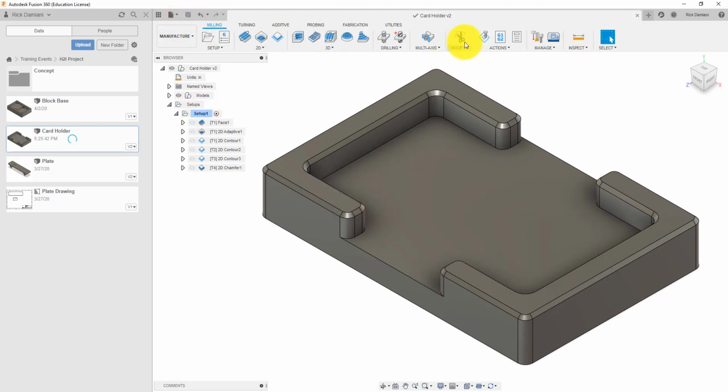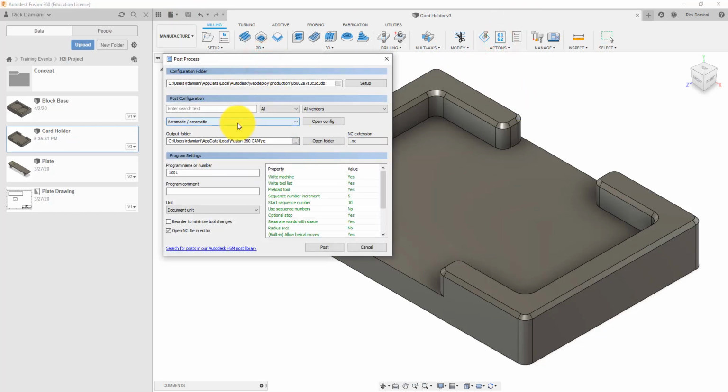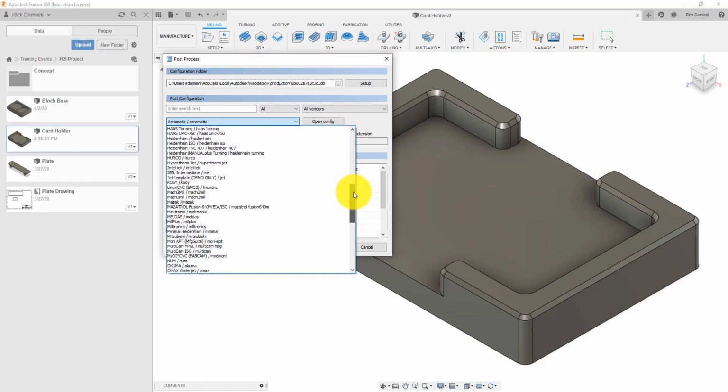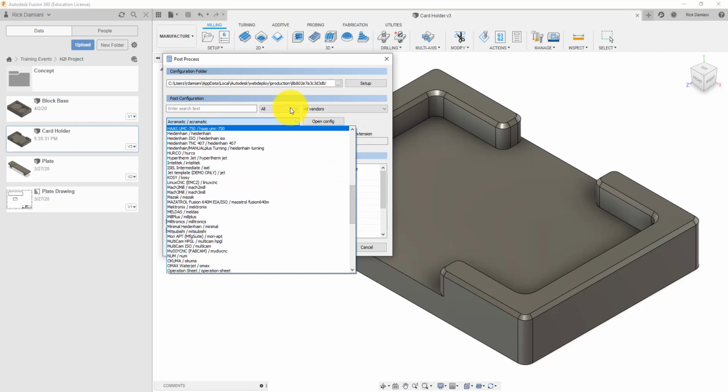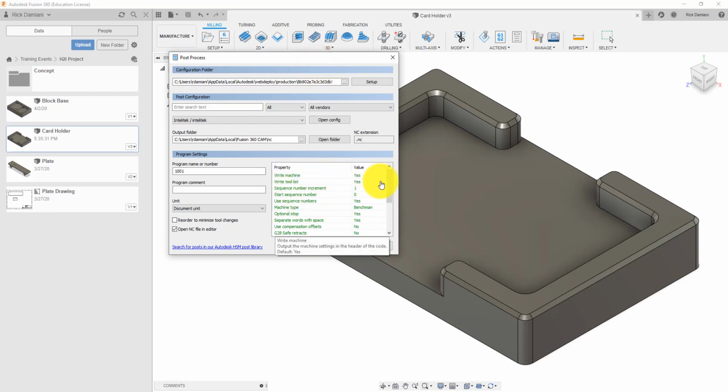And now we want to post-process. So hit post here. And I'm going to select for the mill. There's a bunch of posts that are already in here. I'm going to select the IntelliTech. And for Fusion posts, a lot of the Fusion posts are for multiple machines, and you can customize the output a little bit by changing some of the options here. So we're going to set the machine type to bench mill.